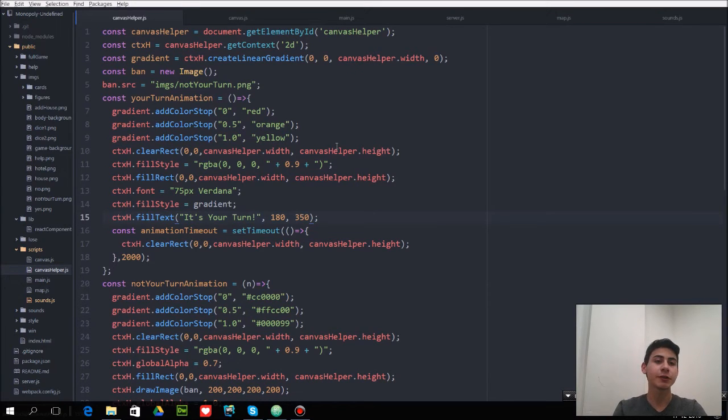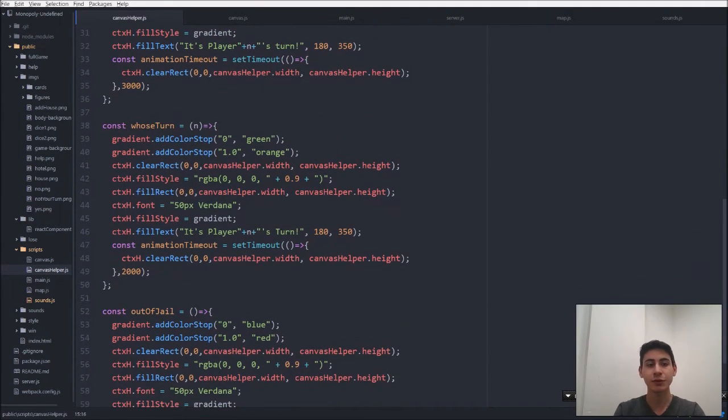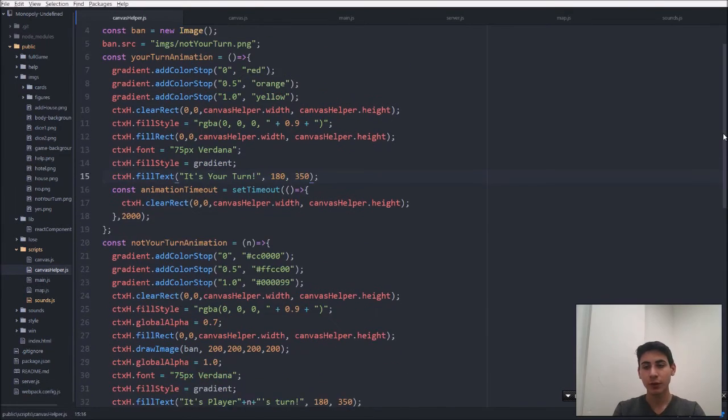So in our index.html file we have two canvases. The first one is our main canvas in which the game is going on, and the second one is a canvas that contains additional information about game progress. So in the helper.js file we have 4 functions. First is yourTurn animation, then notYourTurn animation, then whoseTurn, and eventually out object.